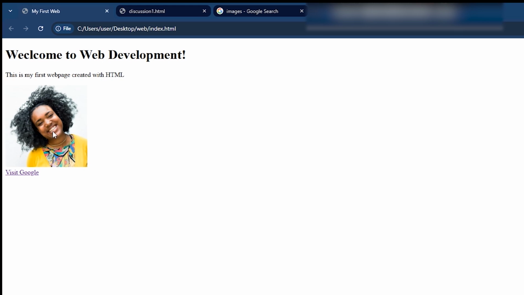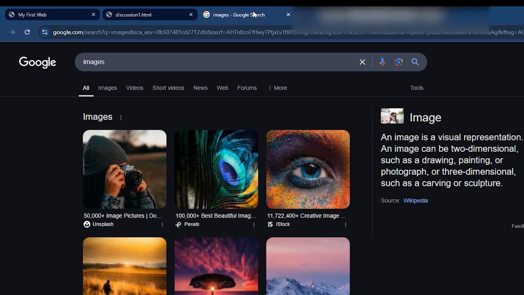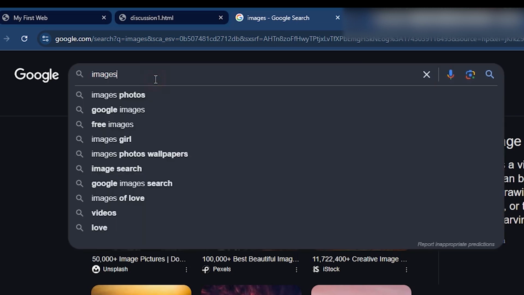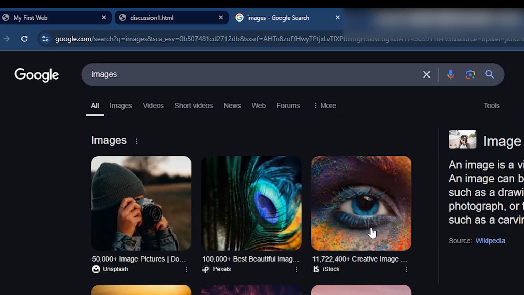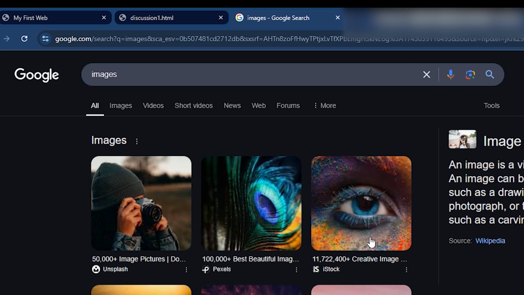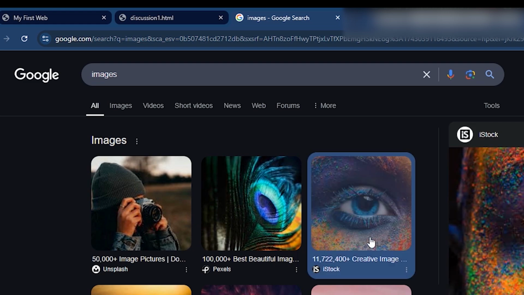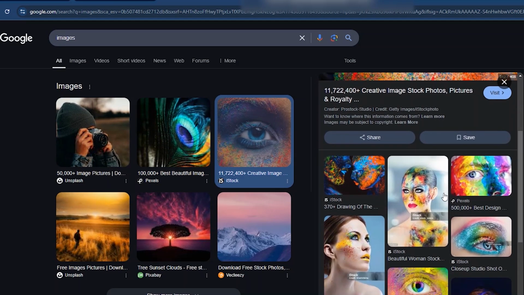First thing you want to do is visit the website you want to pick the image from. Here I've already gone to Google, put just the word images, and I'm able to get some images here, as you can see. So what I want to do is simply select any of these images. Now what I mean by select, you can click on each of them, look at it, probably it takes you to the website or whatever you want to do. But let's say this is the image.